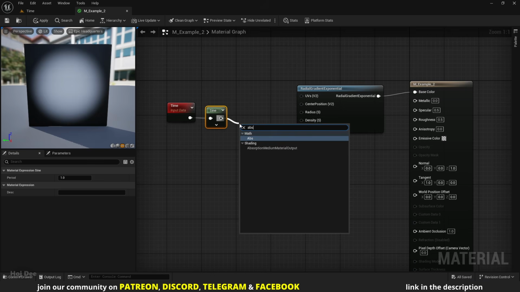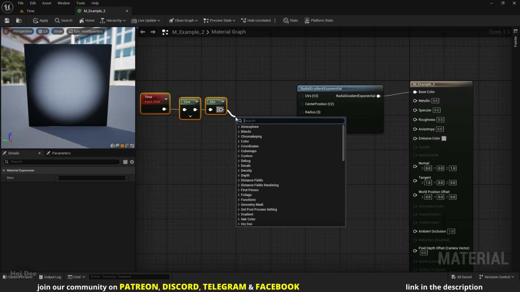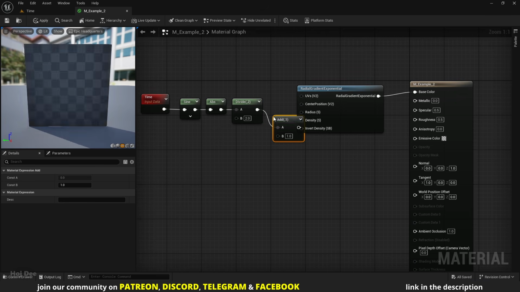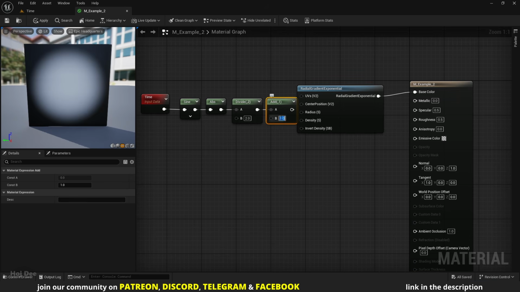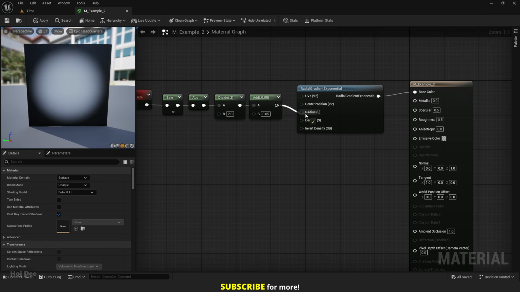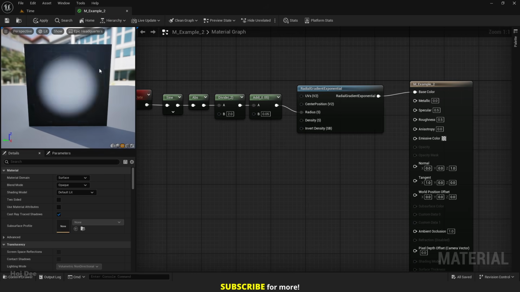Let's add an absolute node so it's only positive values, and let's also divide it by 2 so it goes from 0 to 0.5. Now I don't want the radius to be 0 at any time, so let's add it to a small value like 0.05, and now it goes from 0.05 to 0.55. Let's connect it to check it. Also enable real time here to see how it looks.